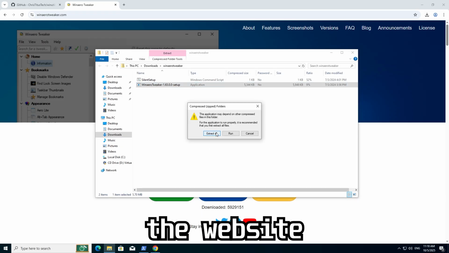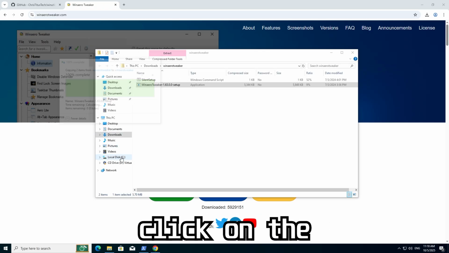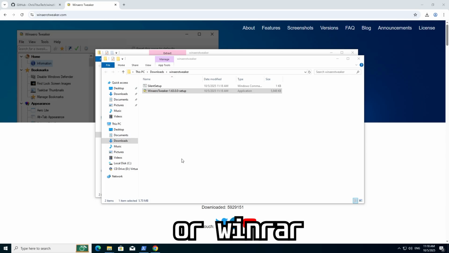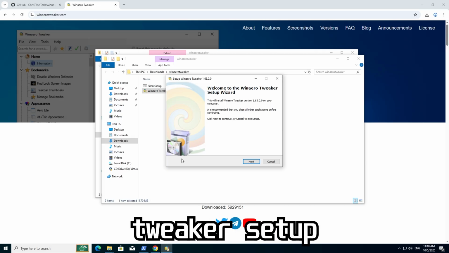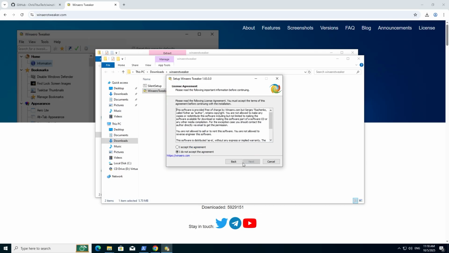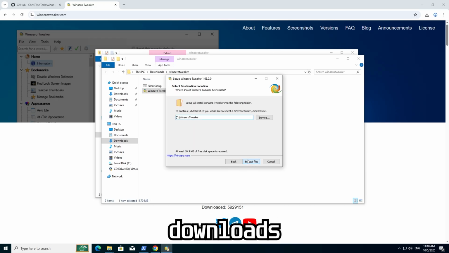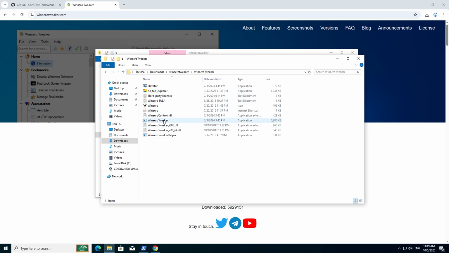First, go to the website and download the program. Once downloaded, right-click on the file and choose Extract. If you don't have a program to unzip, you can use 7-zip or WinRAR. After extracting, open the folder and run WinAero Tweaker setup. Follow the installation steps. Choose Portable Mode, agree to the terms and click Next. Select Downloads folder as your extraction folder, then hit Finish.